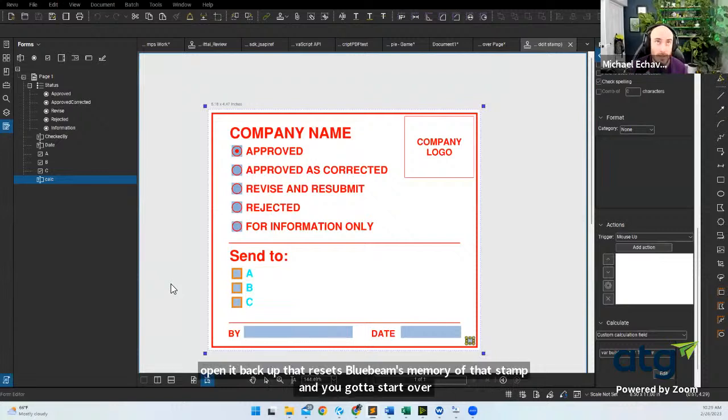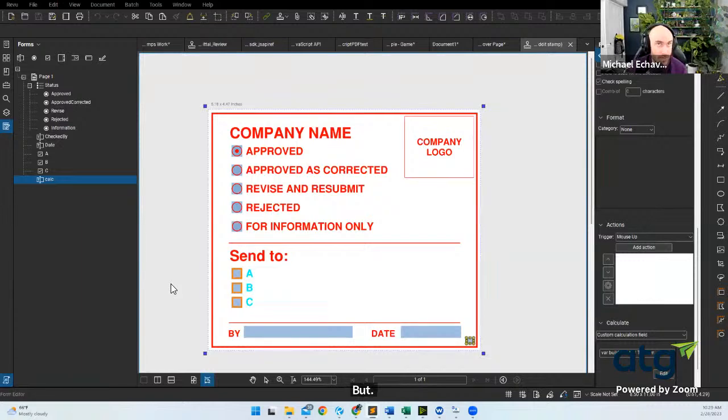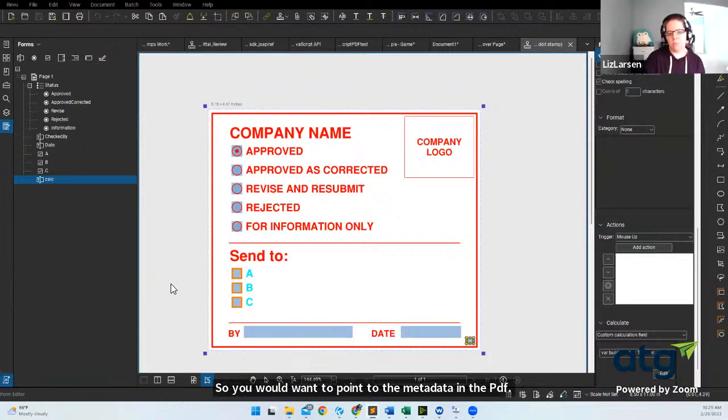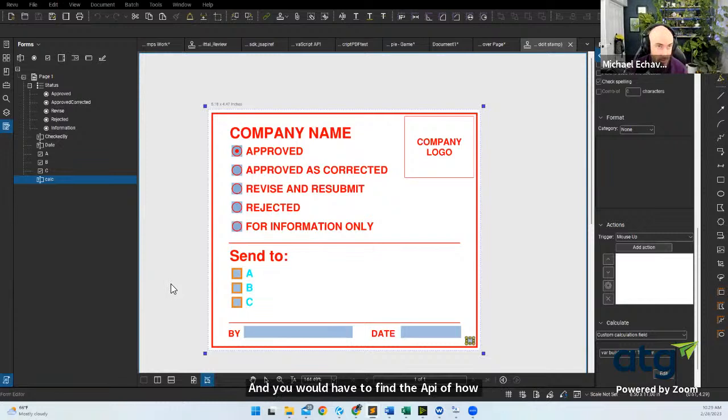Yeah, I would assume that it's going to a cache file, and when you close it, it clears the cache. So you would want to point to the metadata in the PDF. Yeah. And you would have to find the API of how it grabs that data, which is ironically the ISO standard for coding PDFs. If you find out the ISO standard, which was written by Adobe, then you could hypothetically find that code line text to search for the data in the PDF.